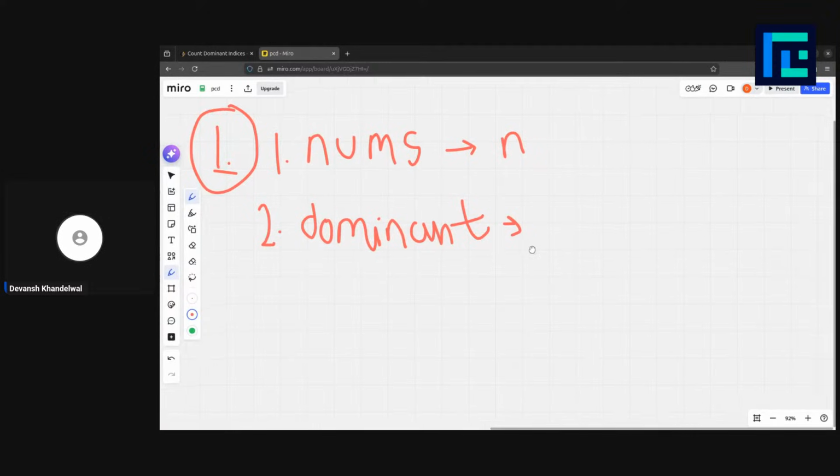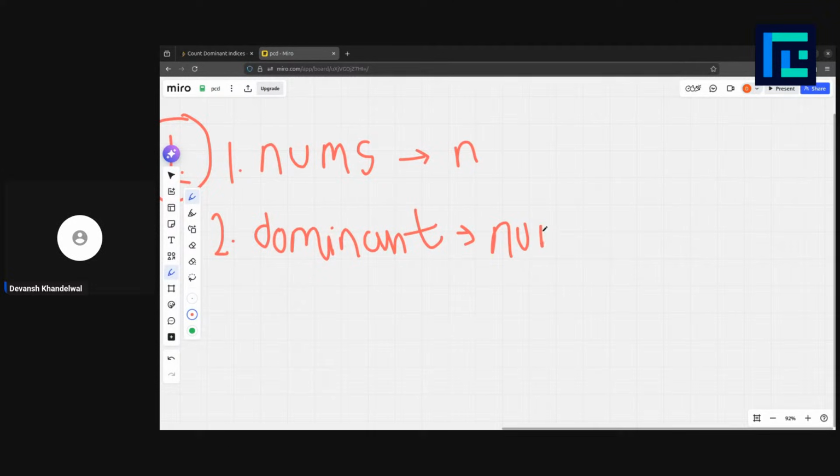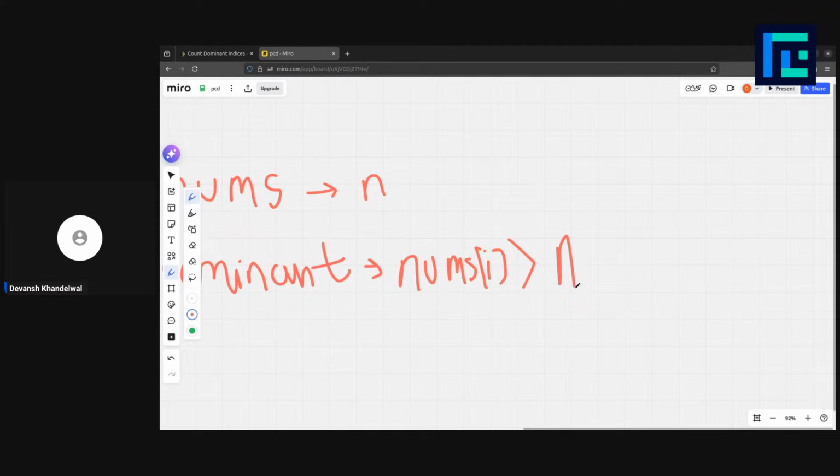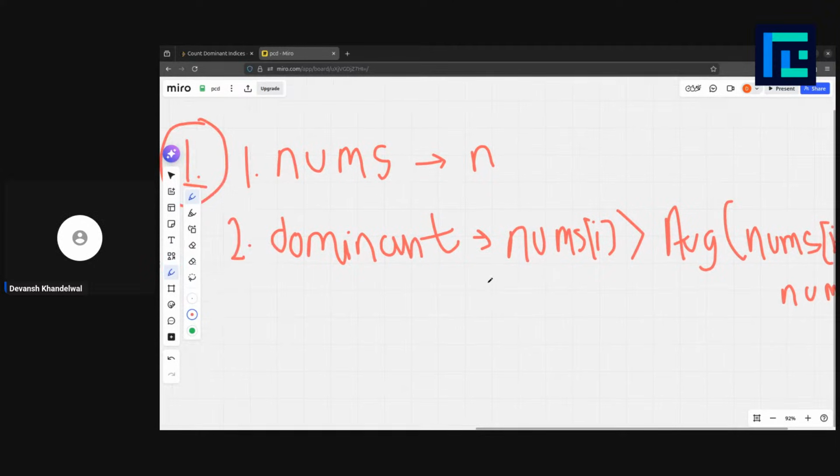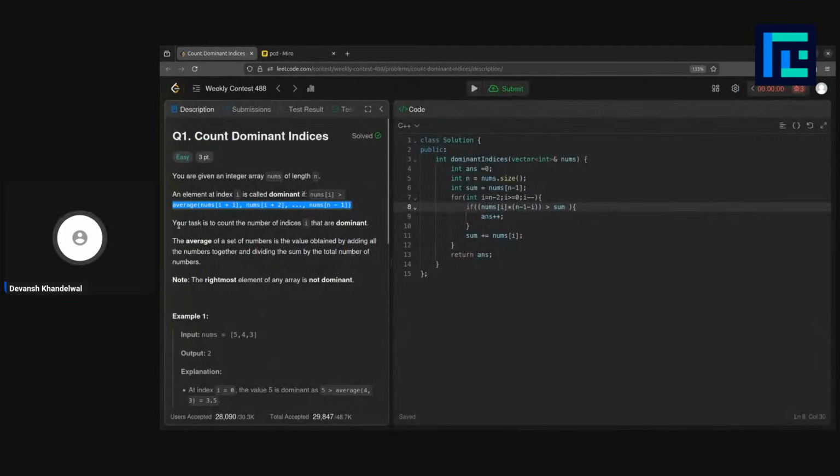So what's the condition for dominant? If this element is strictly greater than the average of all elements on the right side of it, from i plus 1 till the last element, n minus 1. Great. Okay, now what's the third point? Your task is to count the number of indices i that are dominant.